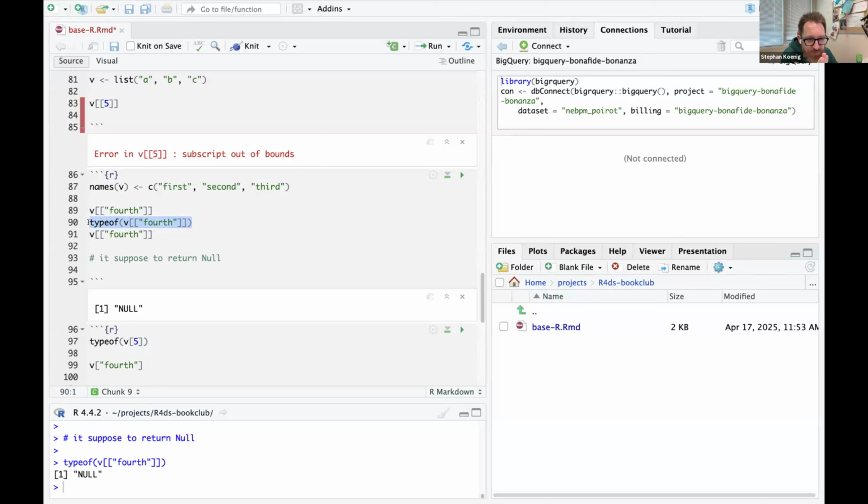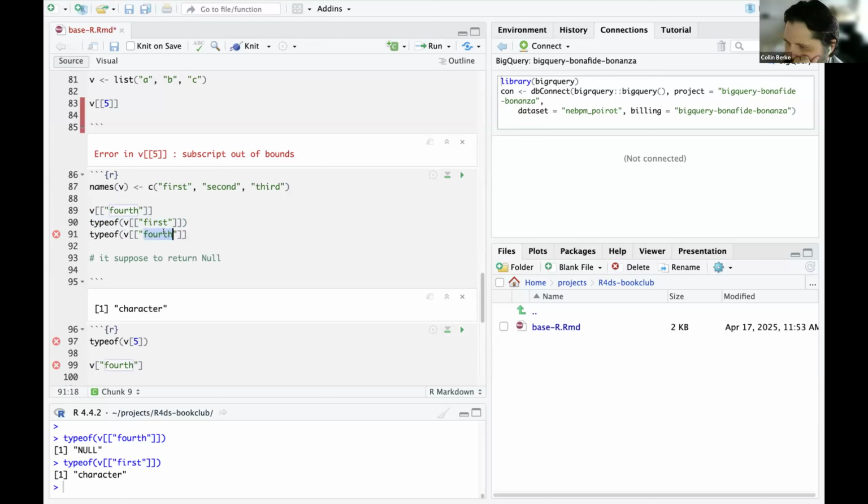But if you put first instead of fourth, then it will give you character, because what you extract is a single element of that list, right? Now on line 91, wrap that in typeof, change it to first, and then do single brackets. And that will be a list. Sorry, I'm driving the boat and having to do these things, but if you run that, that should now be a list.